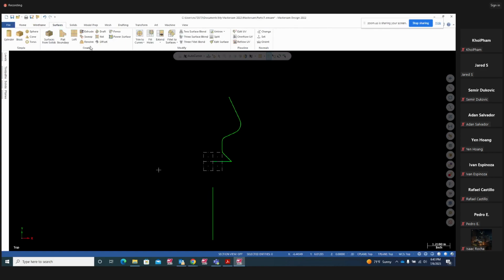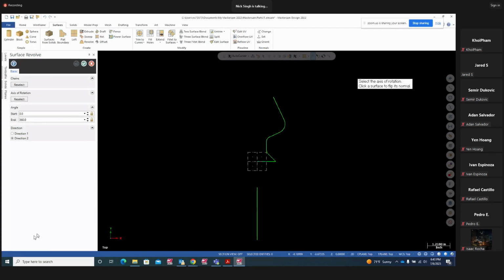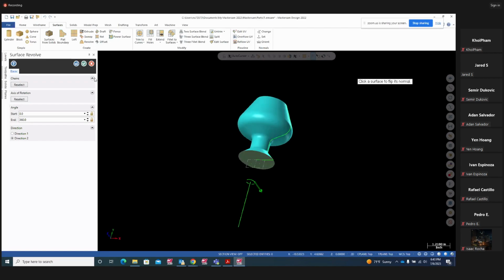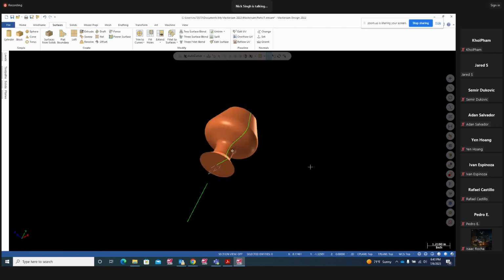Surface, revolve, pick a chain. This is my chain. Hit OK. Hit OK. Axis of rotation. This is your axis of rotation. Hit OK. That is my part.